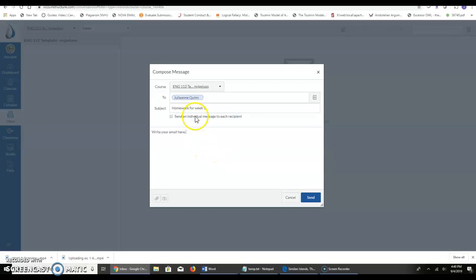If you had multiple recipients, it would look like you were sending it individually instead of as a group if you chose this. If you just leave it this way, it will show everybody's name who it went to in the email. You can write your email in here. You can record audio, video content, and you can attach files.